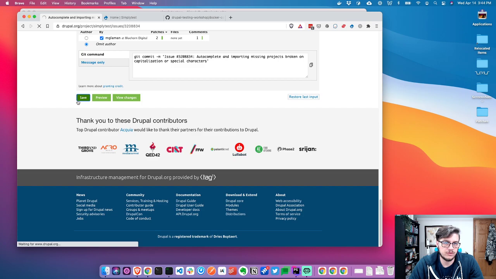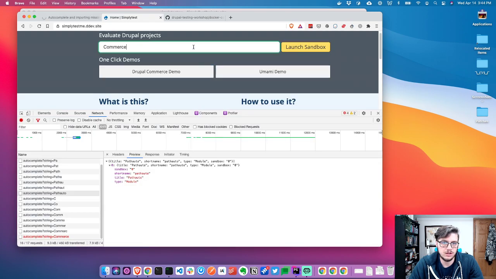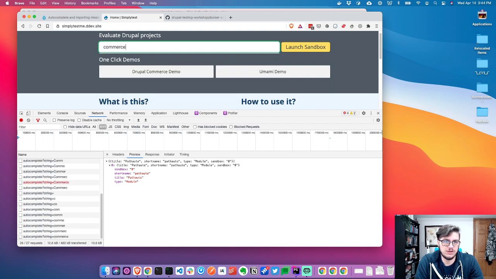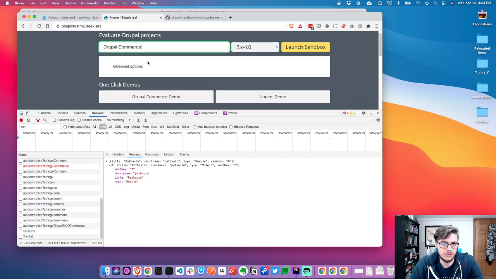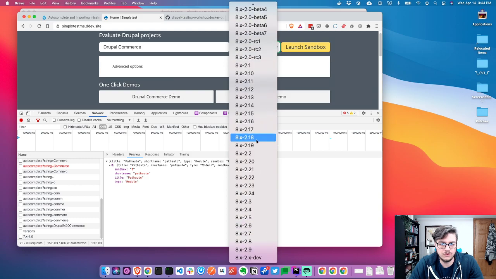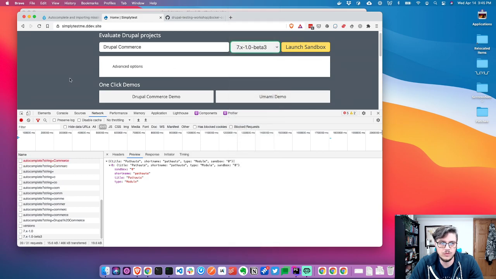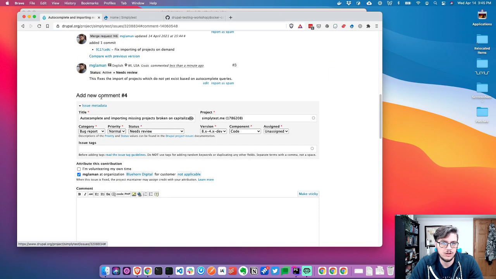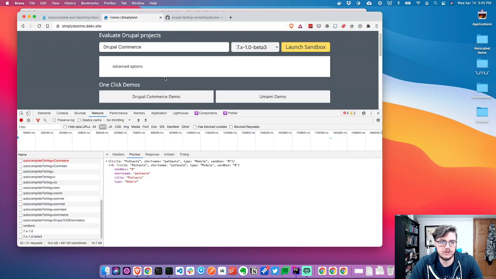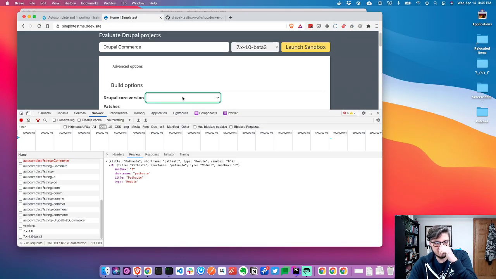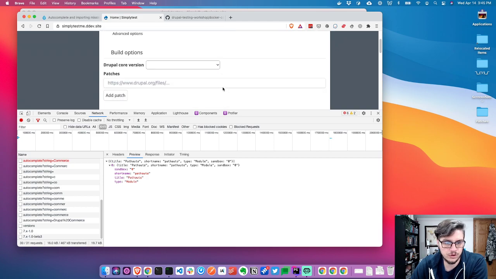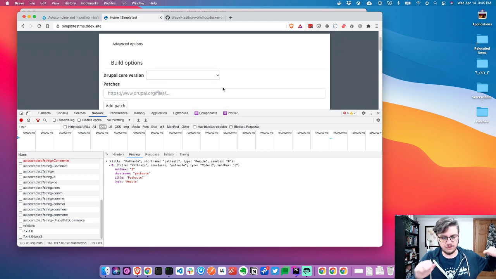All right, so we'll save. That's ready. So that means if I type in commerce and I pick Drupal commerce now, I get all the versions. Great. So that's good there. The advanced options, we need to get Drupal core to have its Drupal core versions installed.